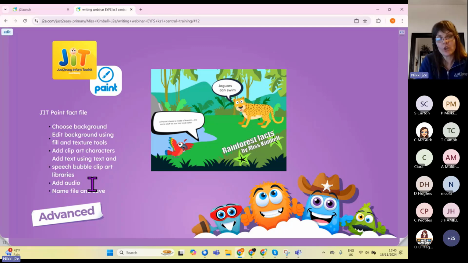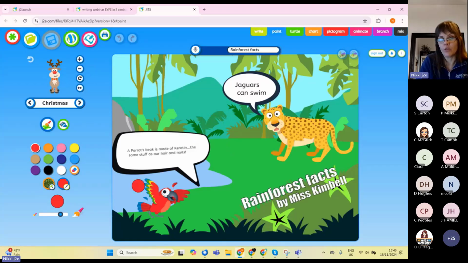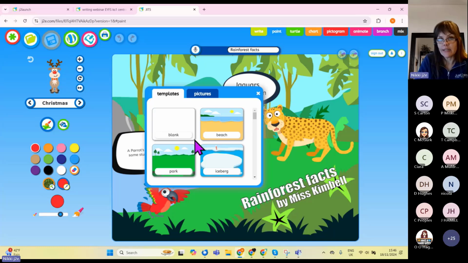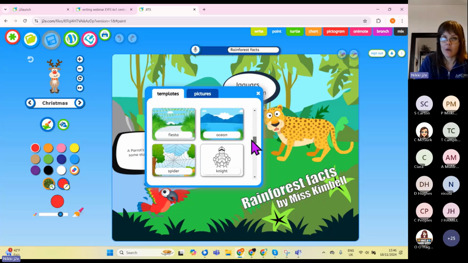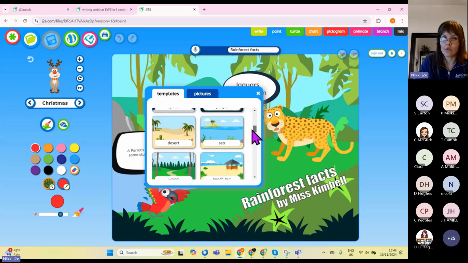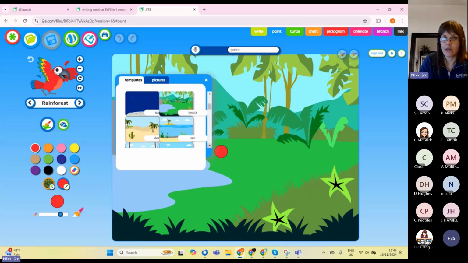So I'm going to do a very quick JIT Paint. And this is just an example of what you could create. So you can see here I've added in some speech bubbles. So Paint opens up like this. It will open up in a very similar way to Write, which we're going to look at shortly. And we've got lots and lots of backgrounds here. Okay, so I am going to add in, let's stick with the jungle actually.